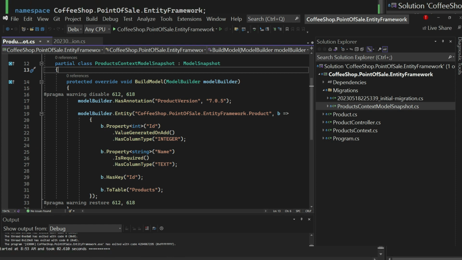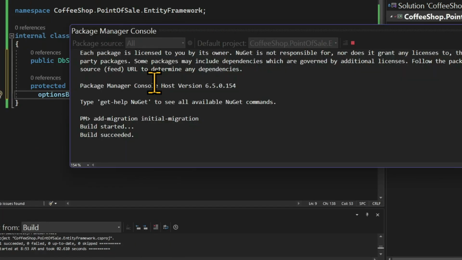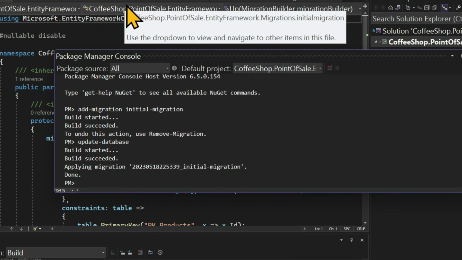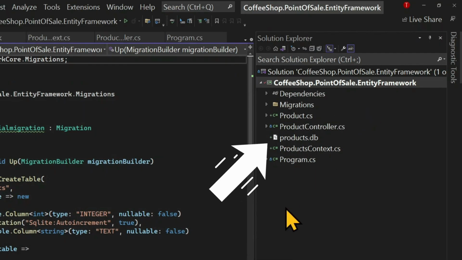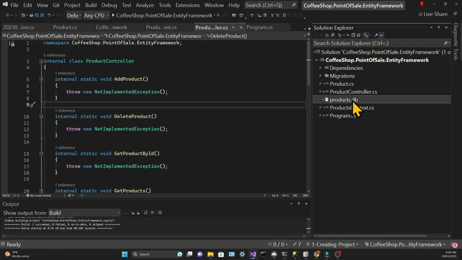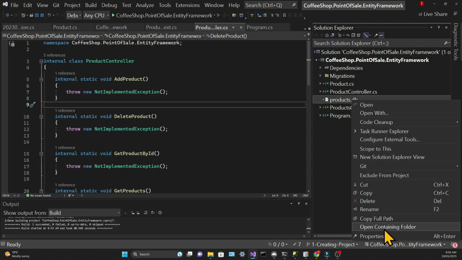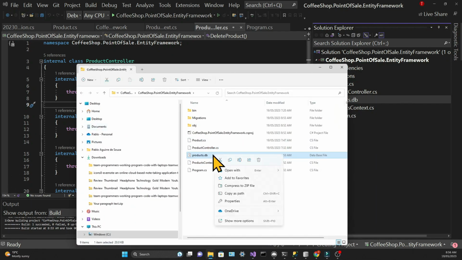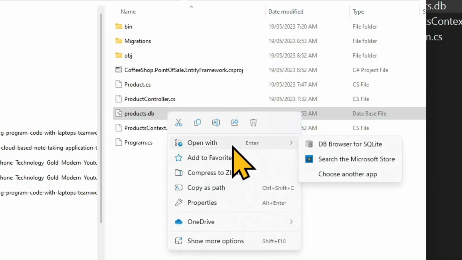So now what we can do is to run the command update database. And that's what will actually create a database for us. We can see in the Solution Explorer that the file was created. If you right click on that file, you can choose Open Containing Folder, which will take you to the file in your root folder. And there you can open your database, and I'm using the DB Browser for SQLite to execute this file.